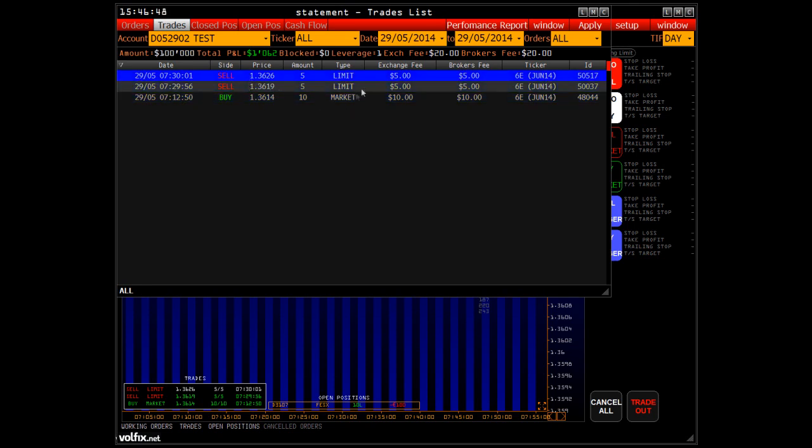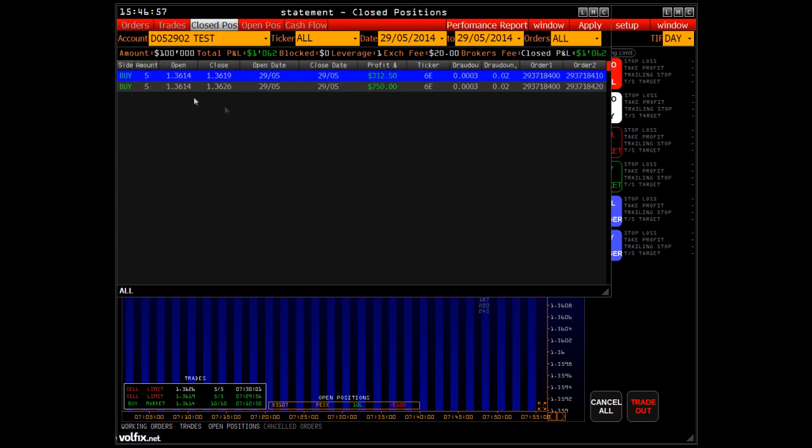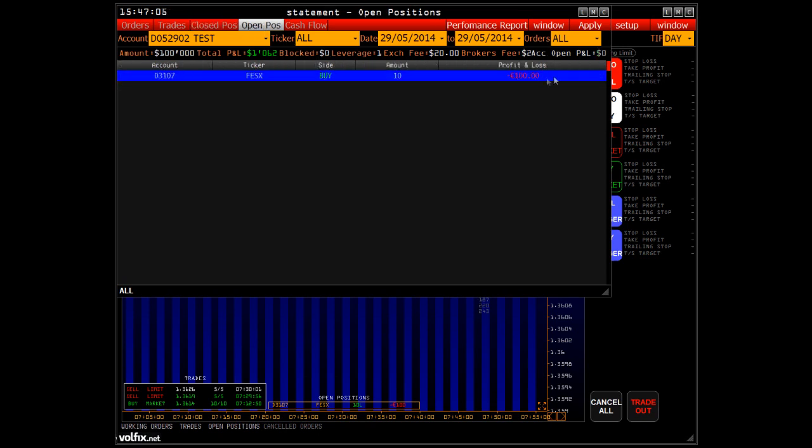Then we switch. Trades: purchase, sale, sale. That is, 10 lots are closed with 2 different orders. Closed positions. Here are 2 with 5 lots each and the profit on them. Open positions. Now we can see them on this account. We can see purchase, 10 lots, result minus €100.